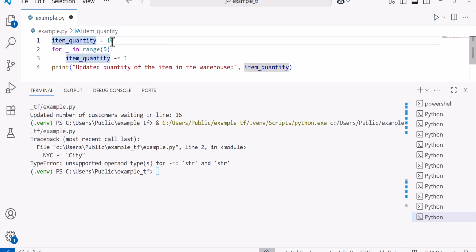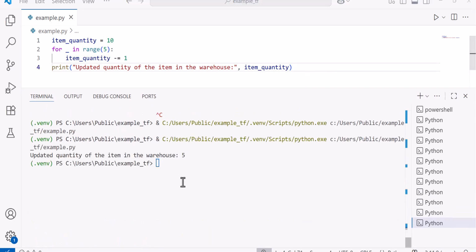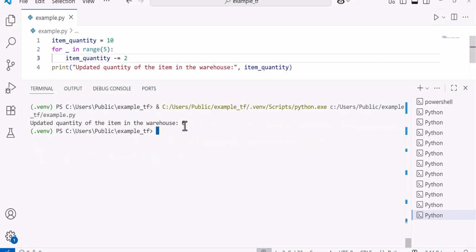Now I'll explain with respect to a for loop. Item quantity is the variable which is containing the value of 10. For underscore in range of 5. Underscore is containing the value of 0 to 5. And we are decrementing this 10 by 1, and printing the updated quantity for the item in the warehouse. And we are printing the variable. Now we will see what output it gives. The value it is giving is 5 because the total value is 10 and inside the for loop we are decrementing. So in this 10, 5 will be decremented once. So you are getting 5. In this 10, if we decrement 5 twice, we will get 0. You can see here we are getting 0.